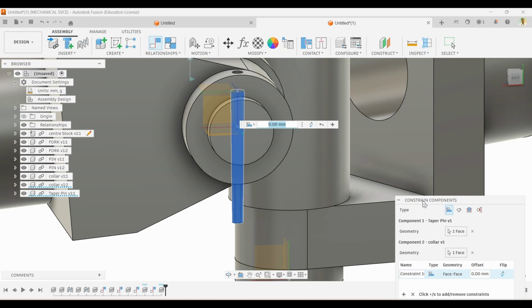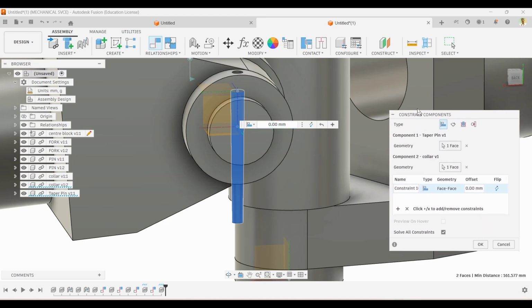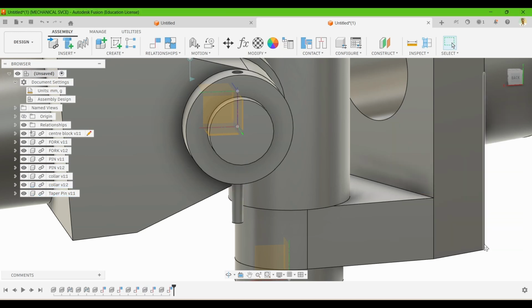Okay, so what I do is, because it's a curved one, you can't do it properly. Because this is under constraint. It is not fully constrained. What I have to do is just move it and keep it. That's it. We click OK.